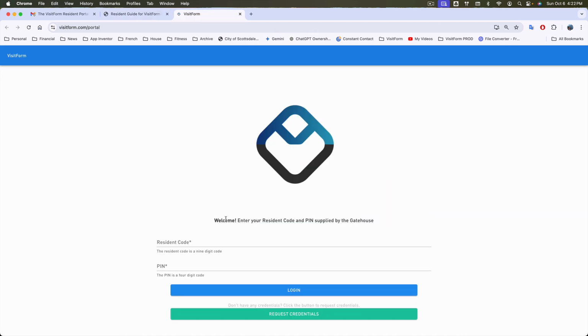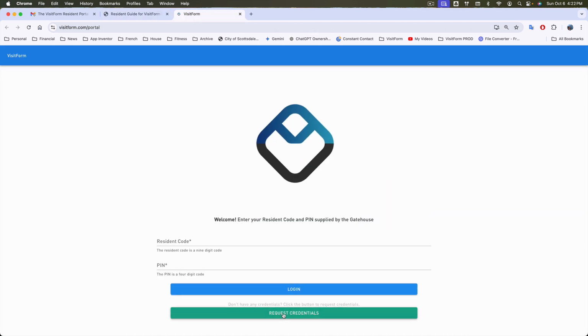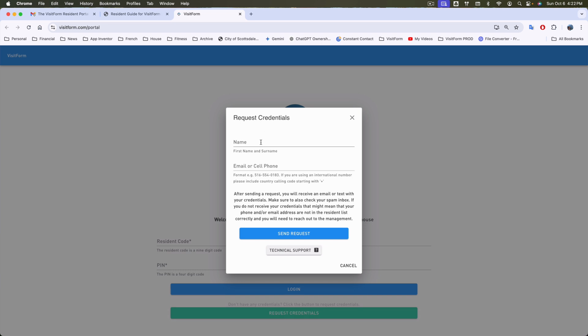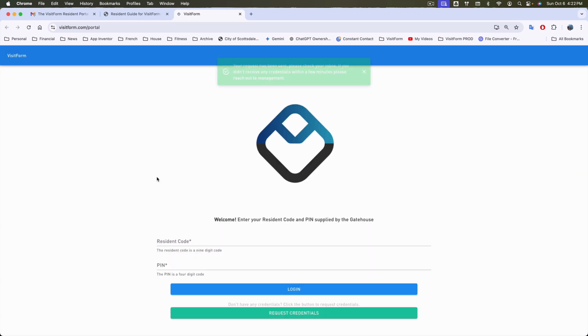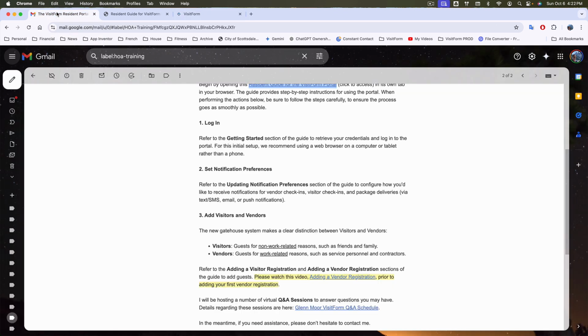So that's exactly what I'm going to do. I'm going to click on Request Credentials. I'm going to enter my first and last name, and I'm going to enter my email. Okay, and then I'm going to hit Send Request. And if all goes well, over here in my email, I'm going to get a notification, and momentarily, there it is. What does it say?